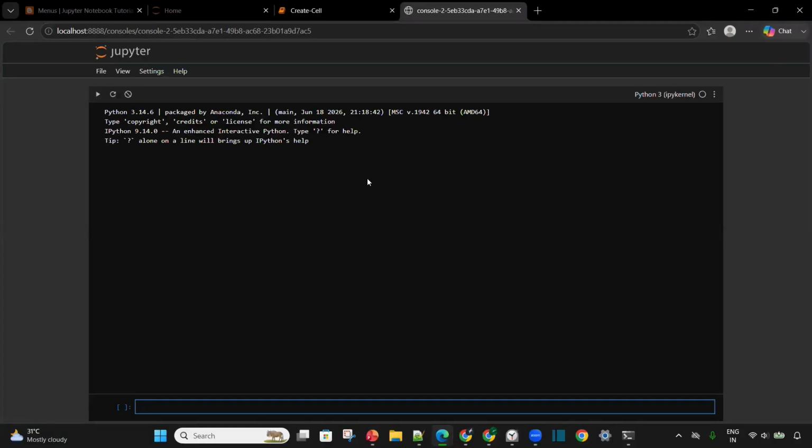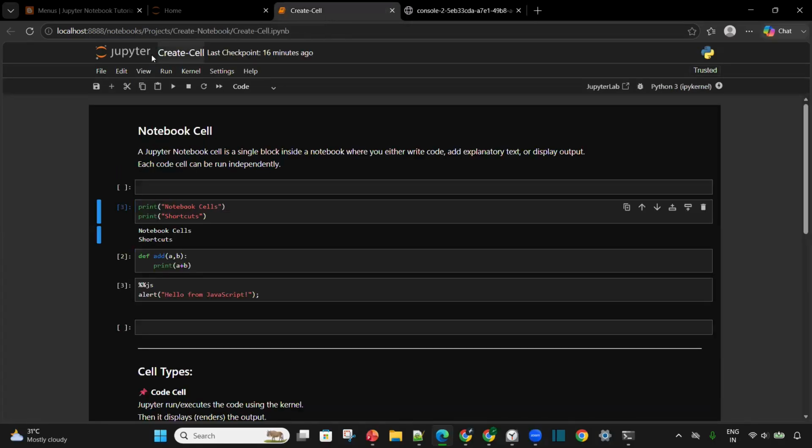So this opens a console window. Okay. So here on the console, we can type the code and execute it. At the bottom, we have the prompt. So we can type in print test. Okay. And if I press shift enter, this executes the piece of code. Okay. So this is the console.